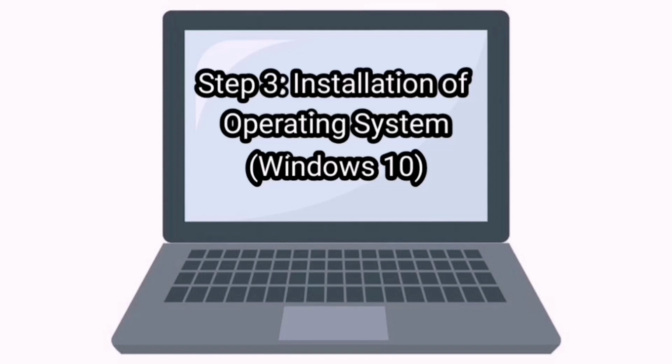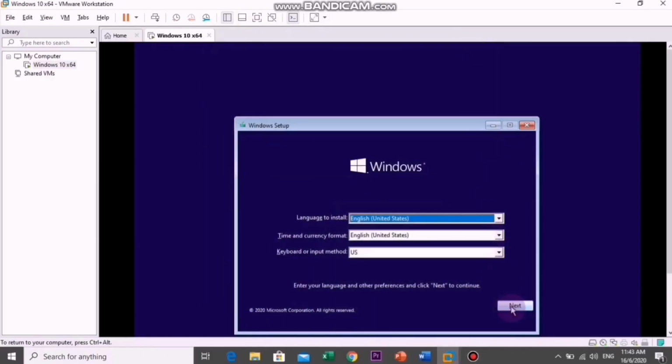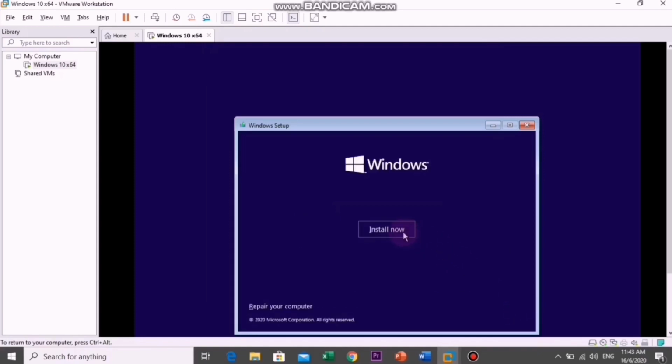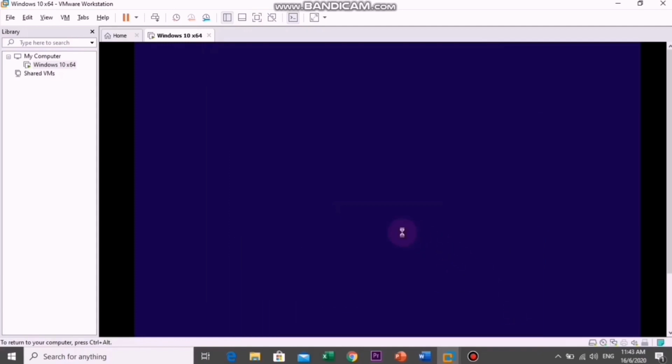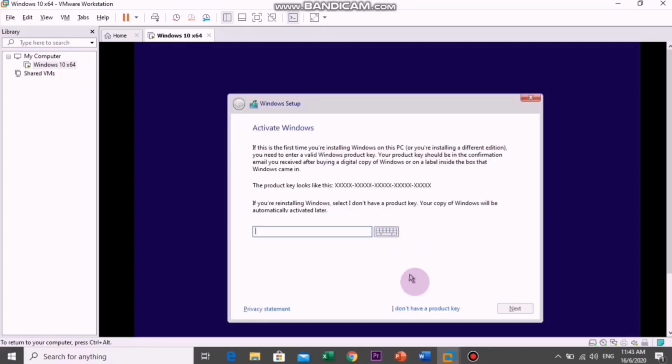My name is Muhammad Hadif, and I'm going to show step 3, which is the installation of the operating system in the virtual machine. Choose the language that you prefer and then click on the next button and click the install now and wait for the software to be installed. For this one, you need to have a product key to activate the Windows, but you can also click on the I don't have the product key option.